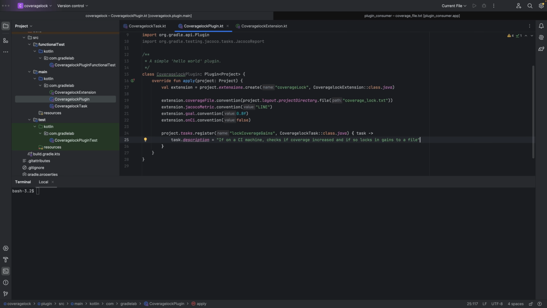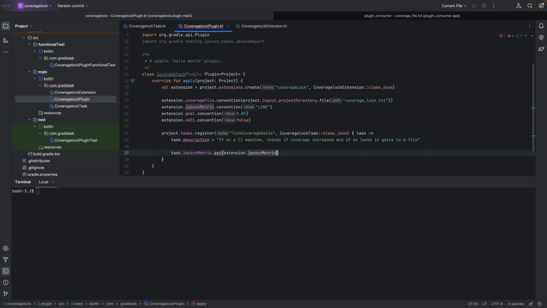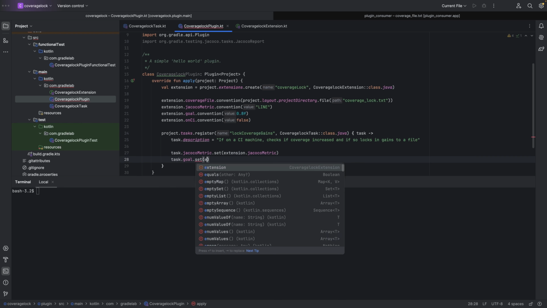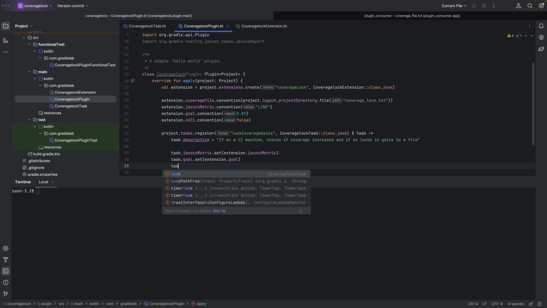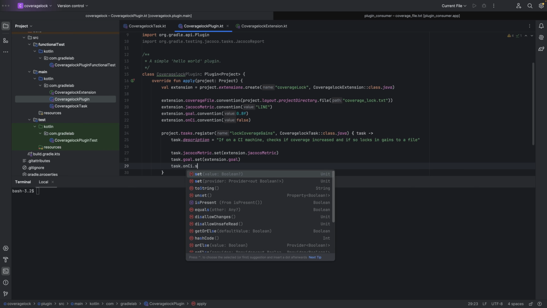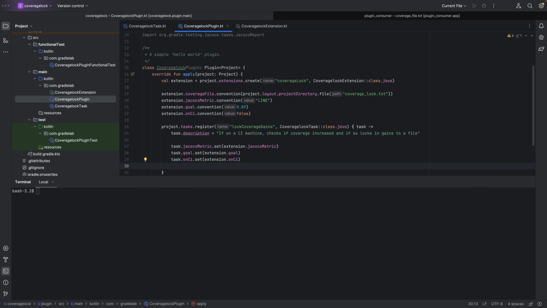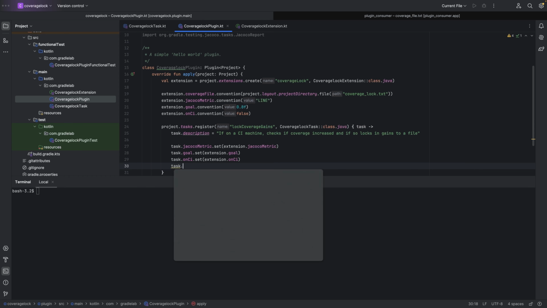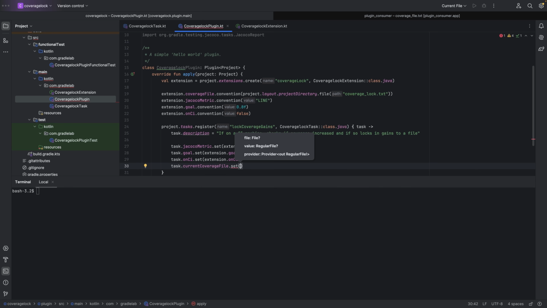Then we can wire the inputs and outputs using the extension. So the Jacoco metric for the task will be the extension's Jacoco metric. The goal will be the extension's goal that the user has configured. Similarly, the onCI variable will also be fetched from the extension that the user configures. The coverage file will also be fetched from there. So coverageFile set extension.coverageFile.